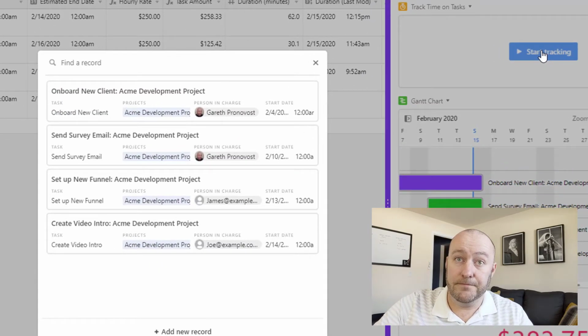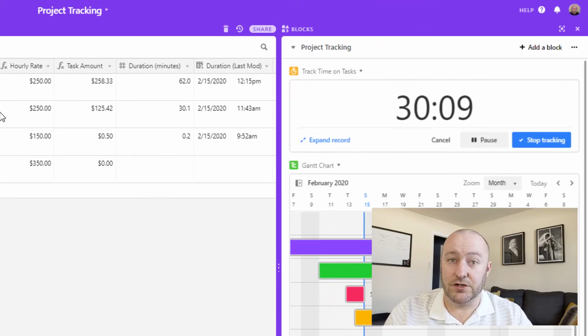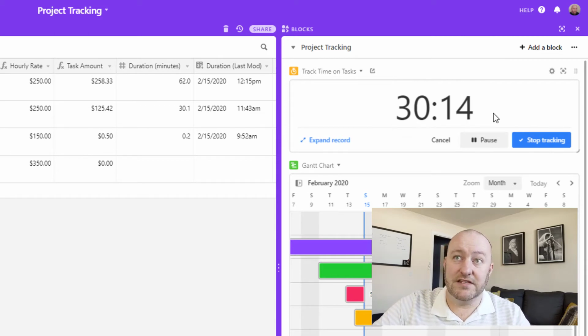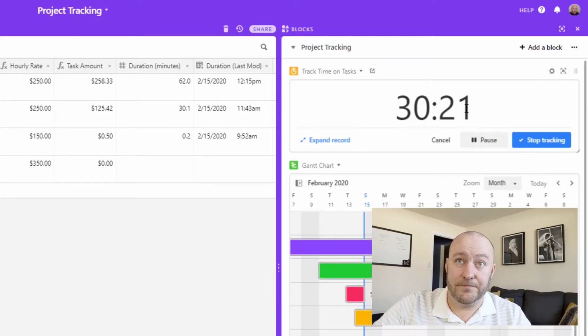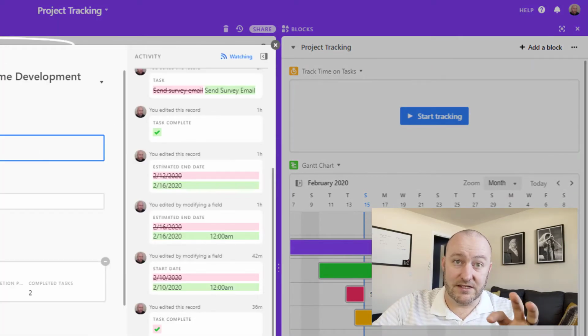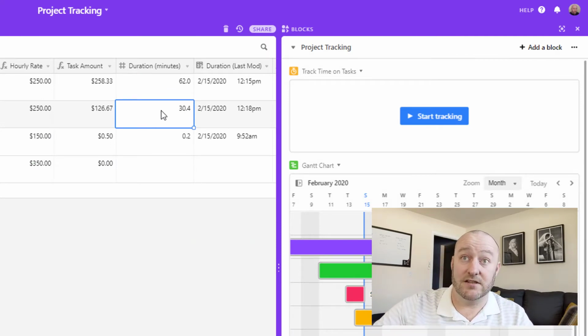I can click start tracking. I select the task from the list that I'm working on. Let's say I'm going to add some time to the development here. So this particular task again is the send survey email task. And as you see, once I select that task, the timer started with the most recent duration, which was just over 30 minutes, and it starts counting in seconds. Now, when I click stop tracking here, it's going to update the duration time. So you now see that this duration time was updated with that few extra seconds that I just added to the clock.